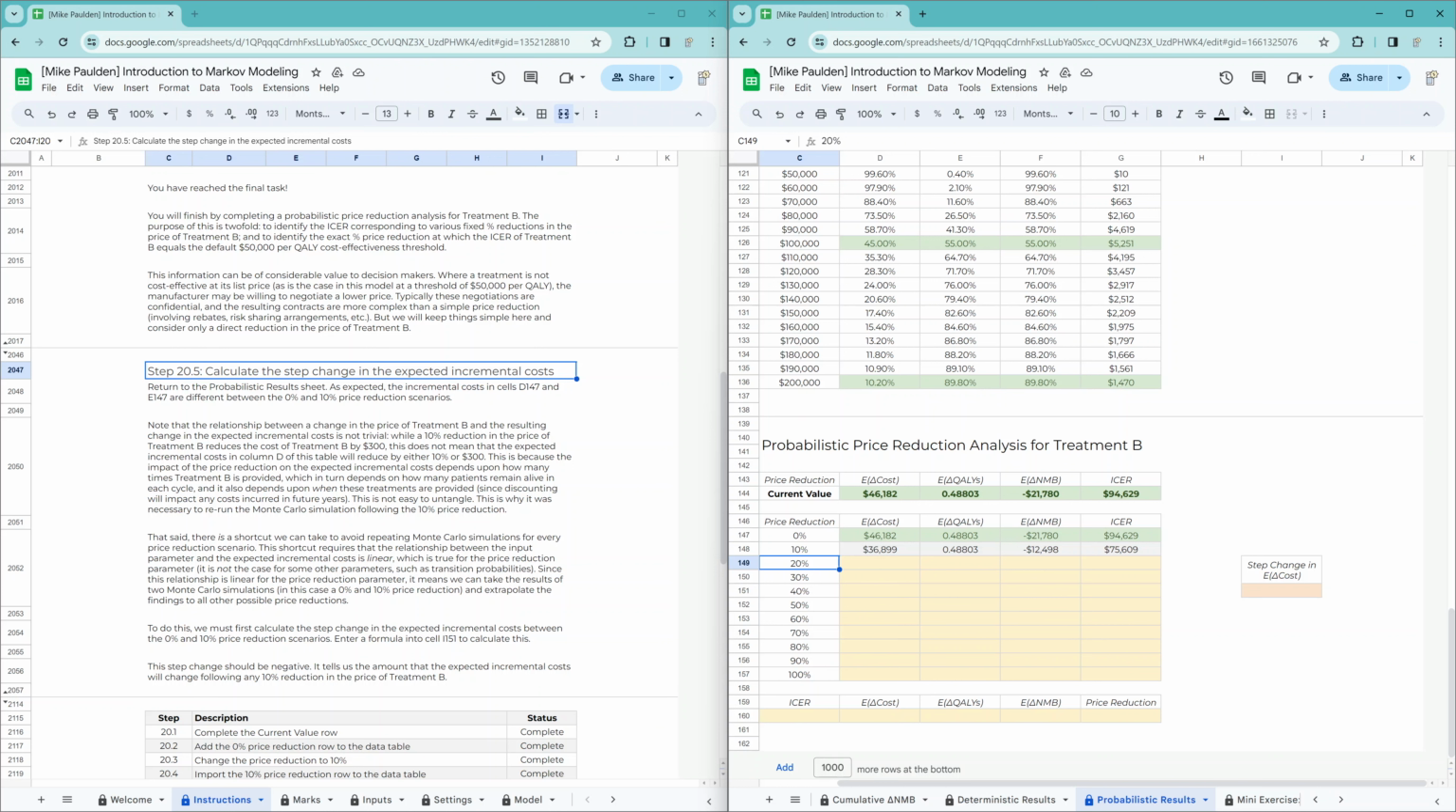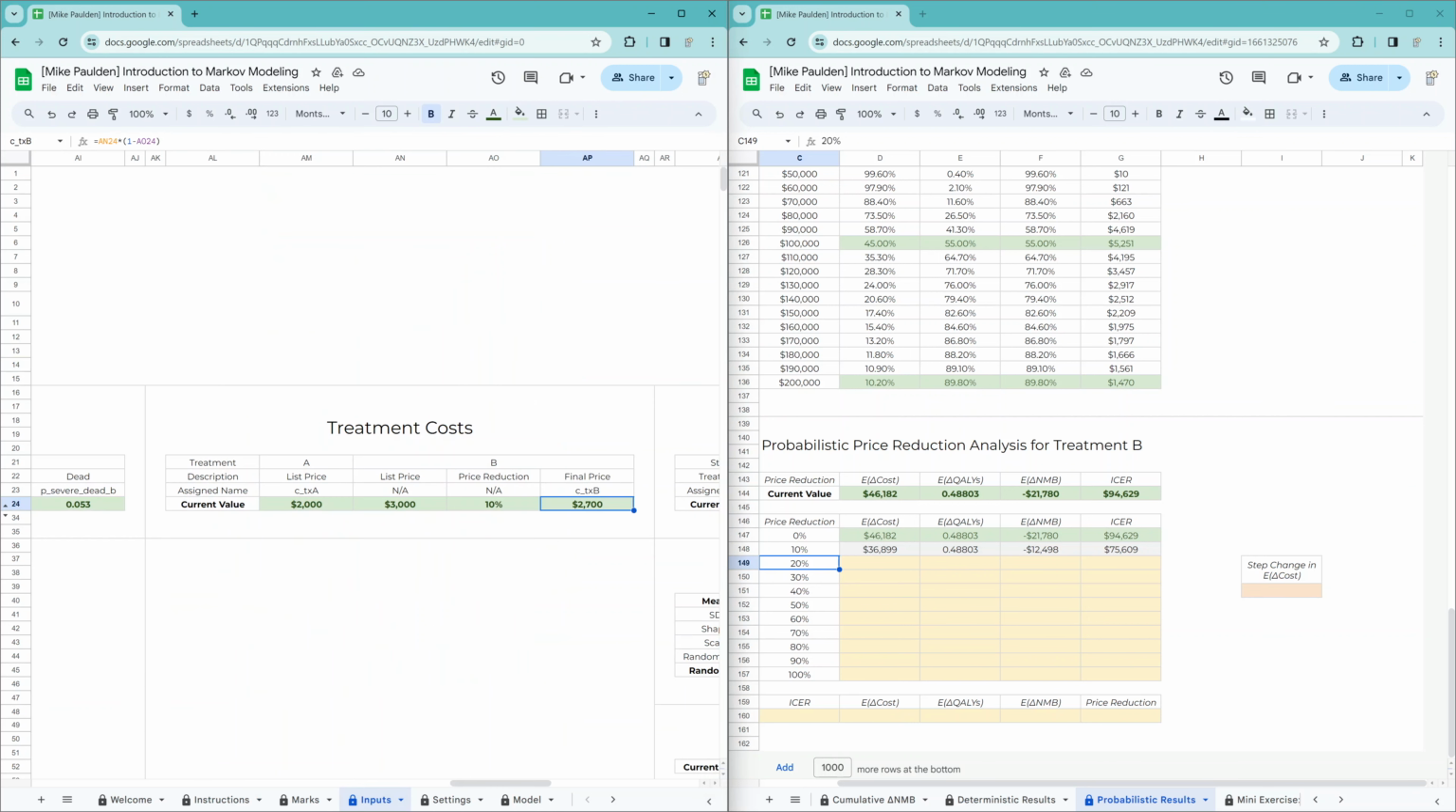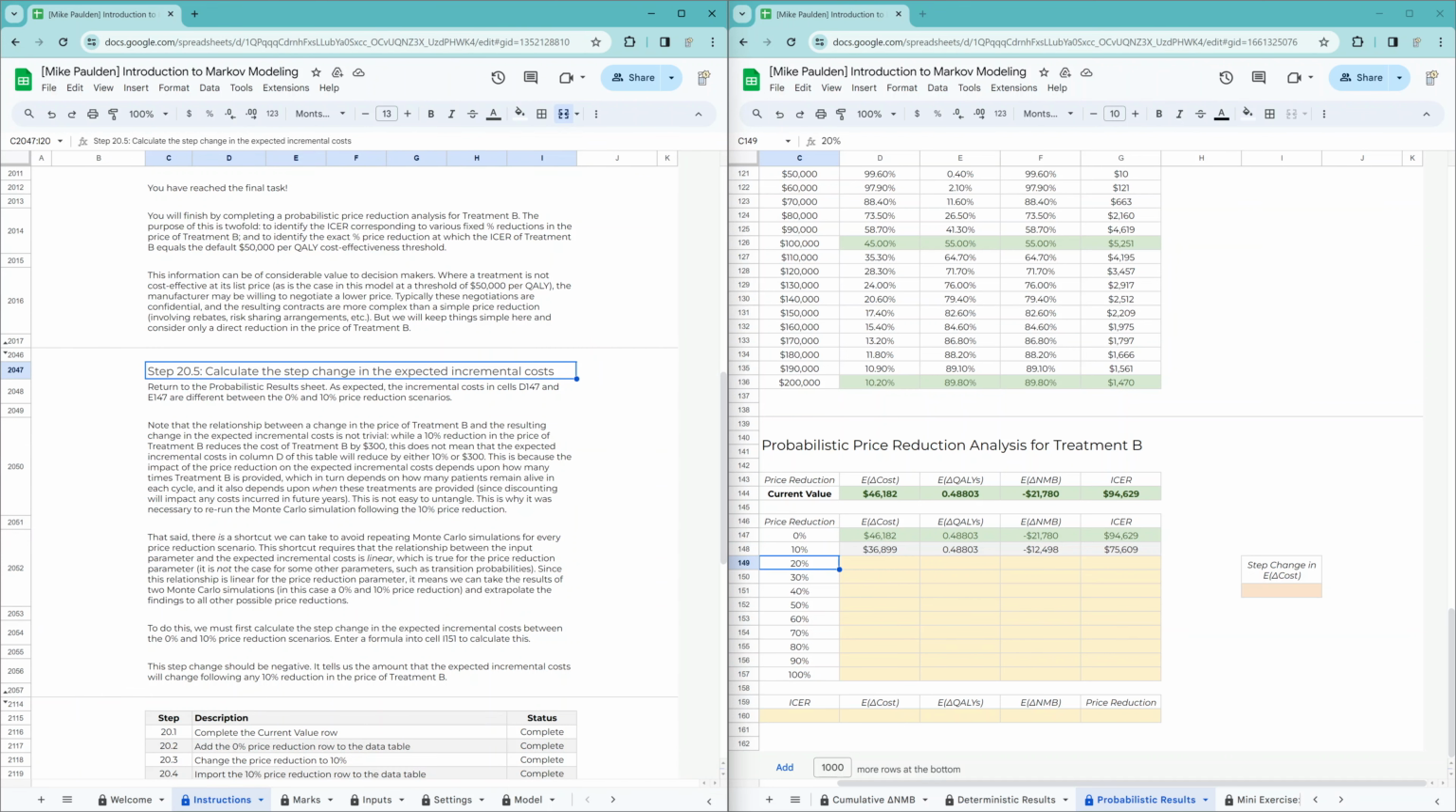It works here because when you change the price of treatment B, that will have an impact on the incremental cost, and the impact is not actually trivial to work out. You can see what we did here. We reduced the cost by $300. It went from $3,000 down to $2,700. Has that resulted in a $300 reduction in the expected incremental cost? Well, no, because treatment B is not only provided once. You have treatment B every cycle.